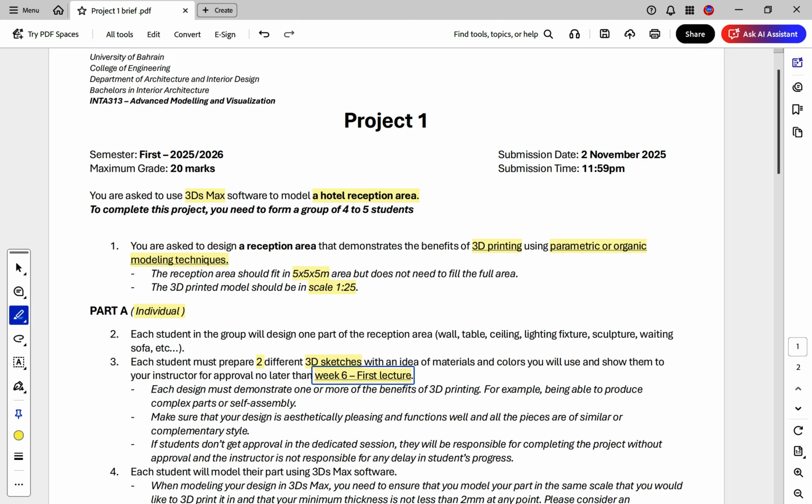We as your instructors need to approve your design ahead of time. Otherwise, after week 6 first lecture, you are going to proceed on your own. We are not responsible to give you anything from our side. Make sure that you do this ahead of time so you don't lose time working just on the sketches, just on the design, and then you will be late in submitting your design to the 3D printing shops.